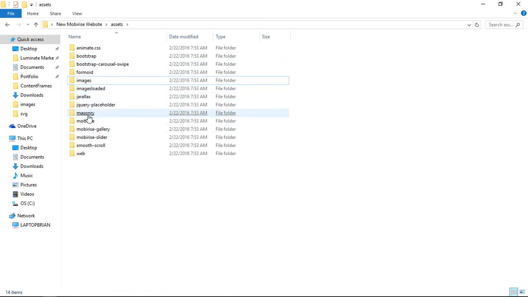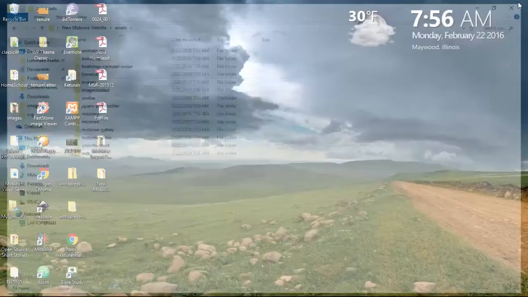Many of these are JavaScript files like I've shown you, and that actually helps you to put the whole website together. So that is publishing to a local computer.